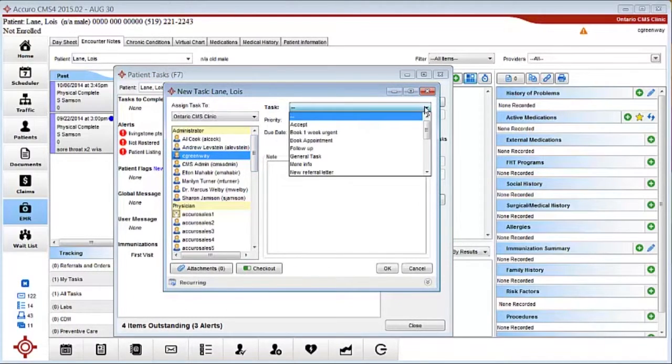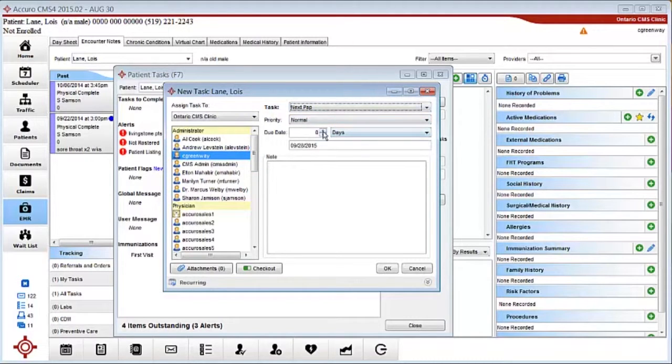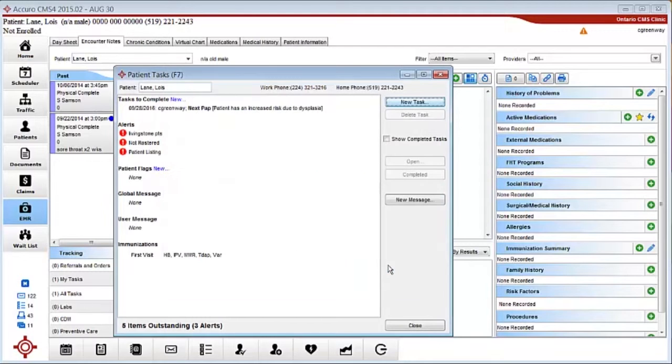Select your task name and enter in any other important information. This is where you would want to tailor the task to the specific individual. Do they have an increased risk? You could add this information in for future reference. Once you're done adding in your task information, click OK. Your task has now been added to the patient's Patient Task module.